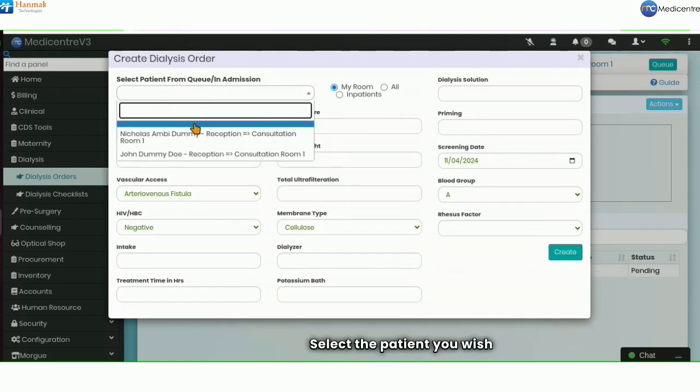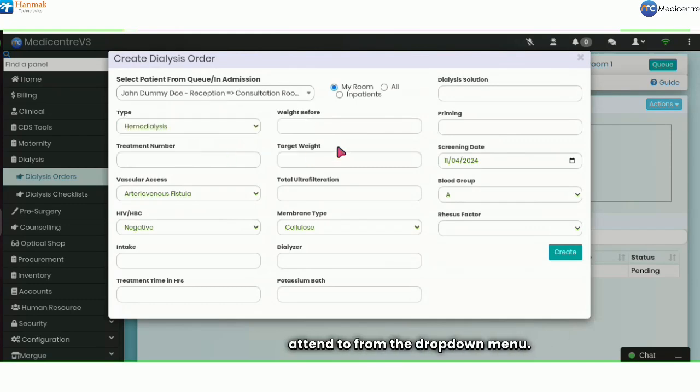Select the patient you wish to attend to from the drop-down menu. The My Room option will display all patients currently in the room you are located in, while the All option will show all patients who have been queued in different rooms. The Inpatient option displays all inpatients currently in admission.